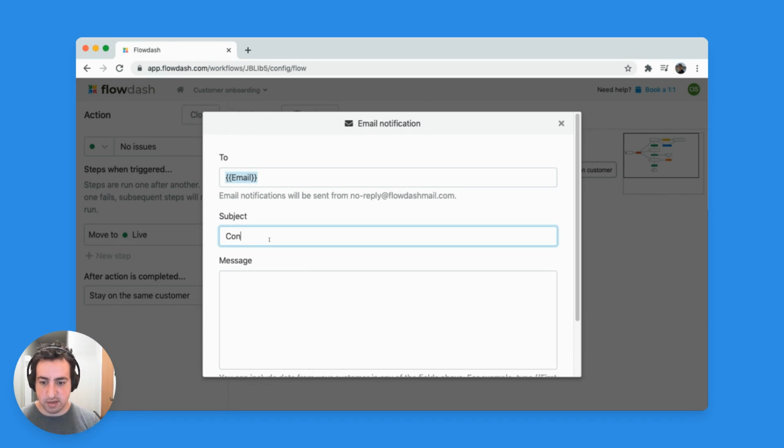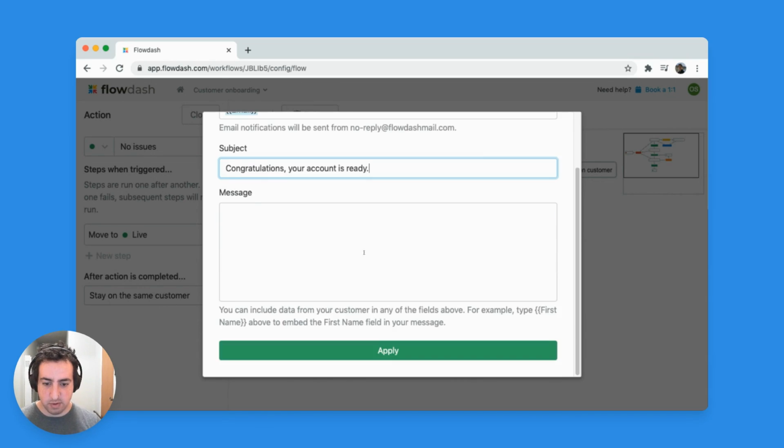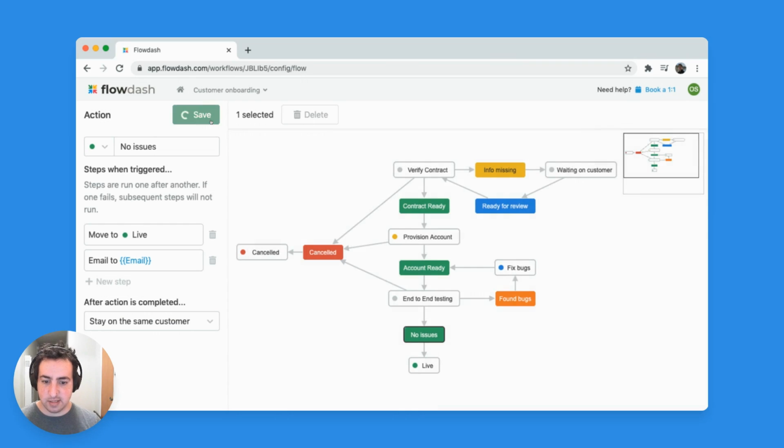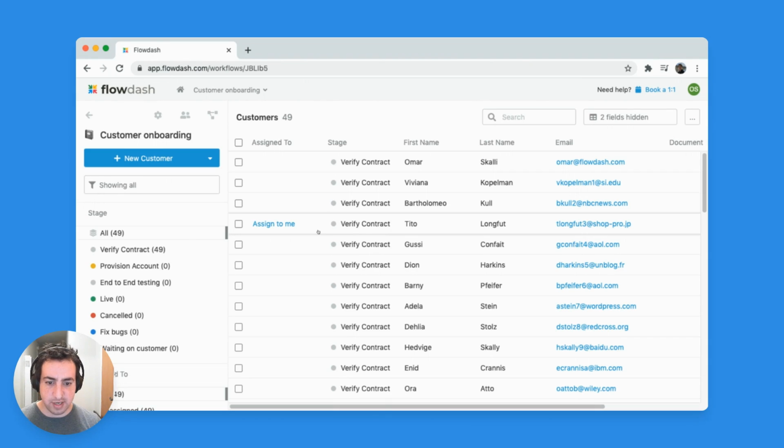And we'll simply say, congratulations, your account is ready. We'll go ahead and save that. And just like that, whenever we say an account is ready, an email will be sent. Let's go back to our table view and try this out.